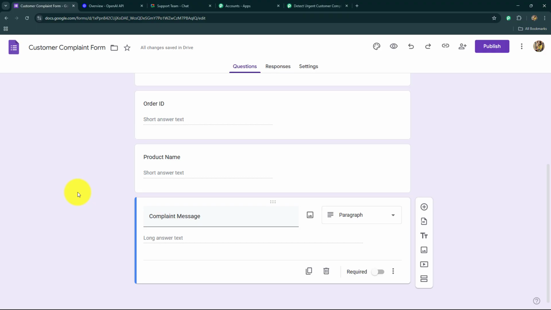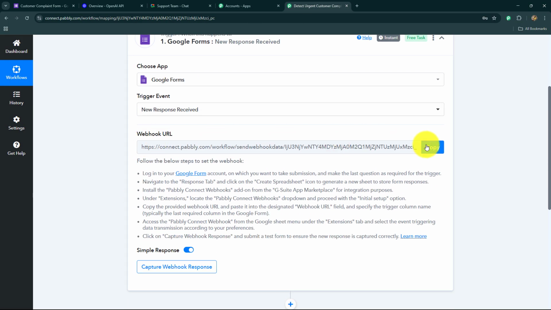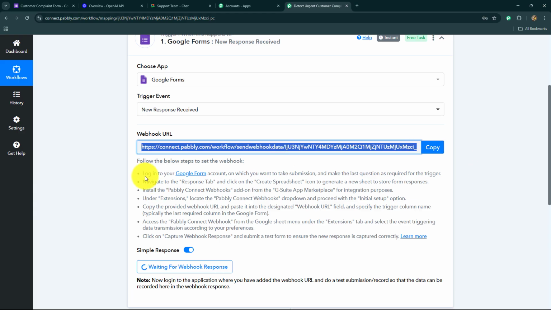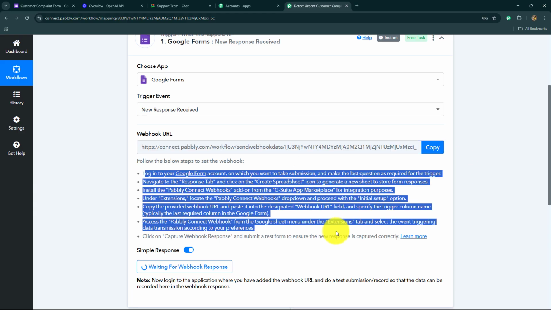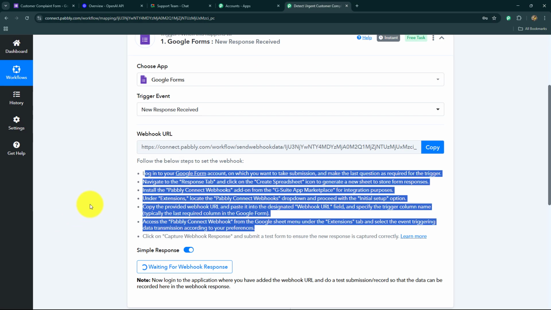Now we are supposed to build the connection between Google Forms and Pabbly Connect. Over here you can see that we have received a webhook URL. Let's copy it. By following the given instructions, we are going to insert the webhook URL inside our Google Forms to build the connection between Google Forms and Pabbly Connect successfully. And as we do that, the webhook URL is going to act as a bridge for transferring the data of every new form submitted in Google Forms towards Pabbly Connect.